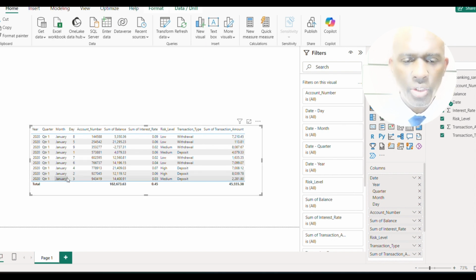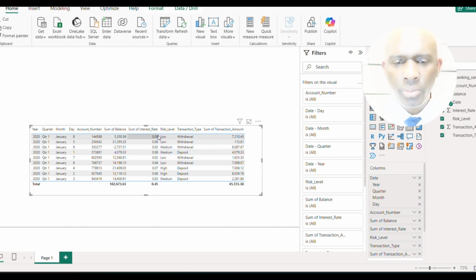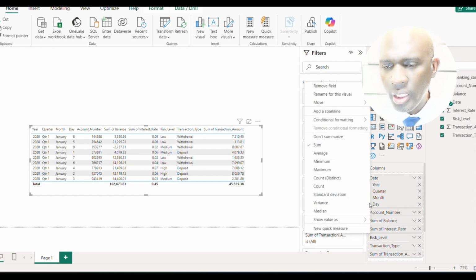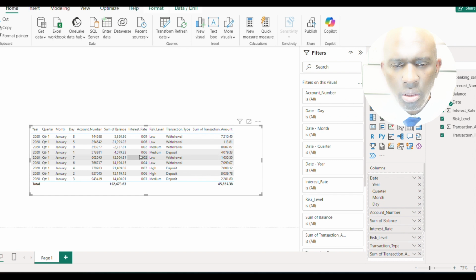So now we see we've created a spreadsheet, and in this table we can see by year, by quarter, by month, by day, account number. We have the balance of each account number. We've got the interest rate. We don't want to sum the interest rate, so I'm going to do don't summarize, so we can see the actual interest rate. Risk level is low, medium, and high. Transaction type is withdrawal, deposit, transaction amount.